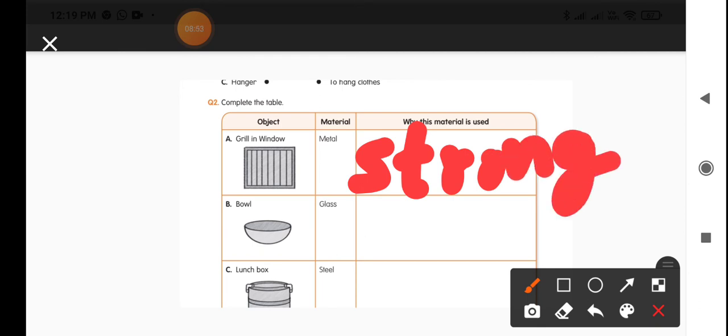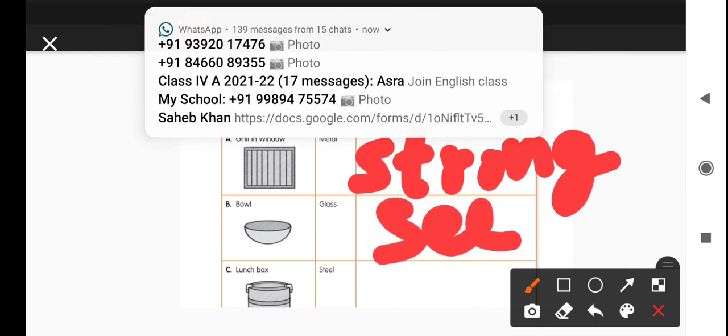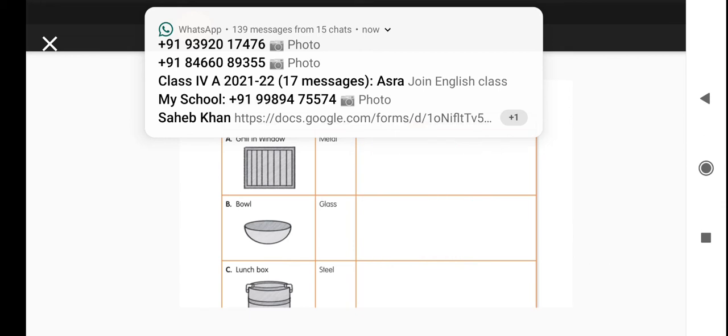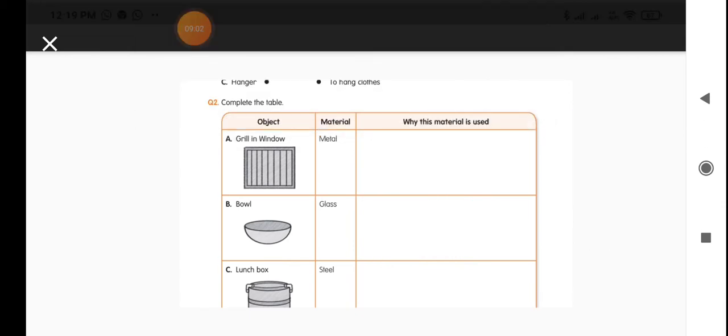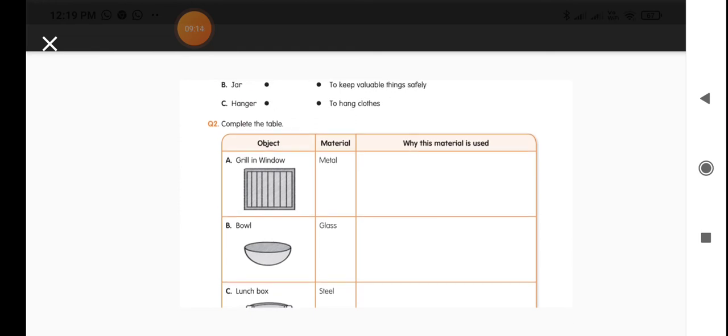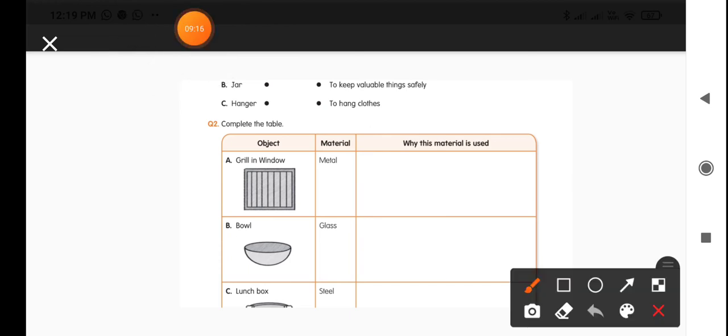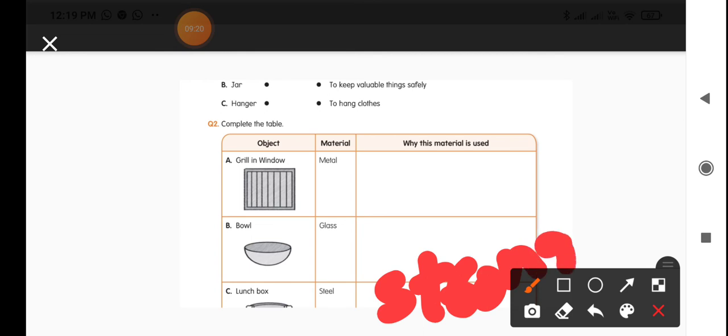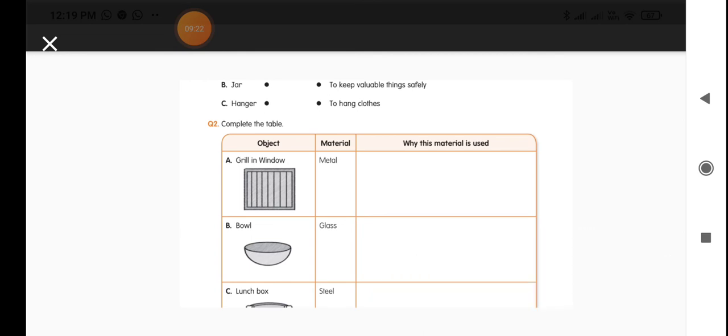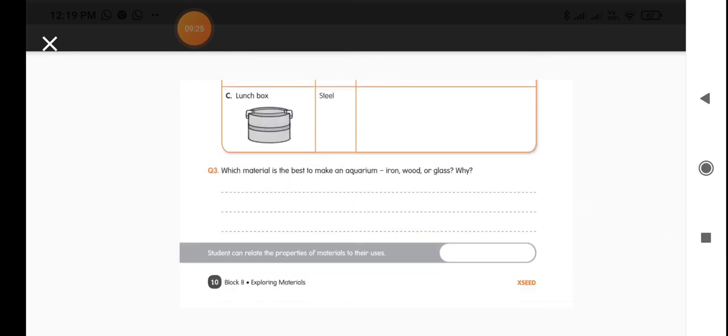Now a bowl is made of glass because we can see through it. What is there in that bowl, we can see easily, that's why it is made of glass. And the lunch box is made of steel because we need our lunch box to be very strong so that we can carry our food to school. So that's why we are using steel, which is very strong, right?